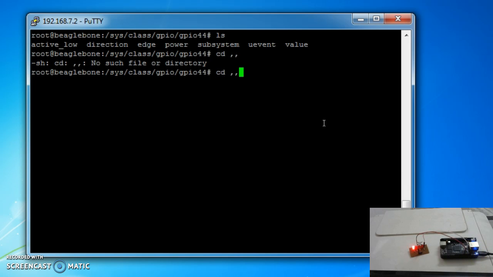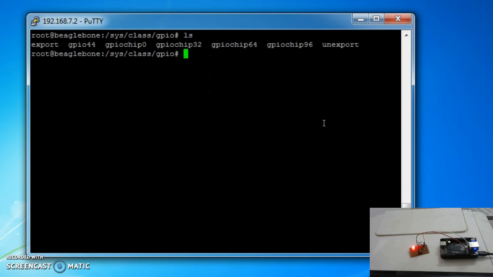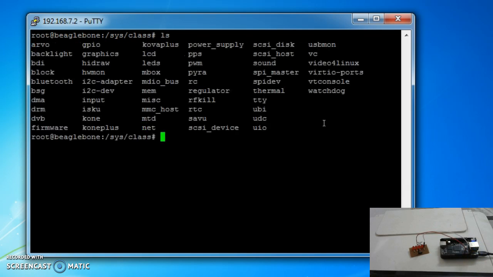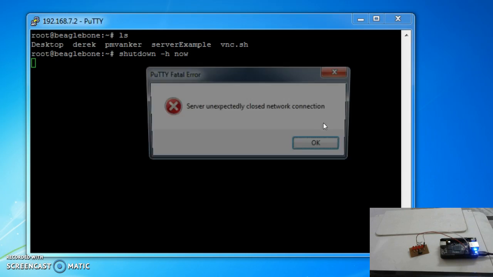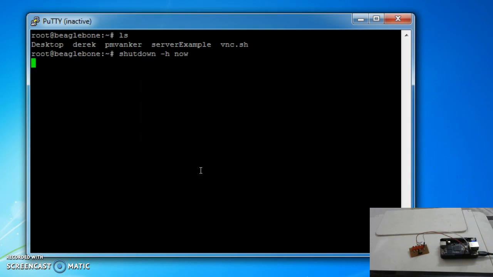For the simplest thing, we have to unexport. Echo 44 to unexport. Okay, the GPIO is free now. For shutdown, just use shutdown -h now. It will shut down the BeagleBone Black. Thank you.